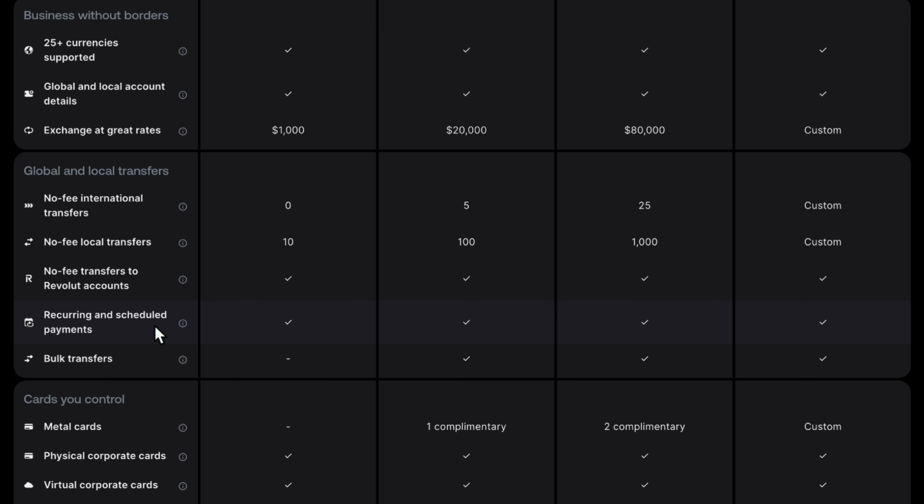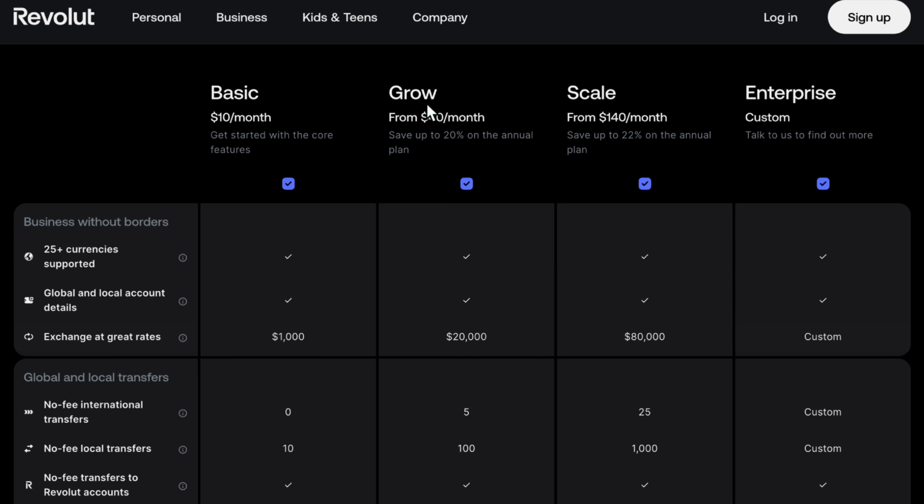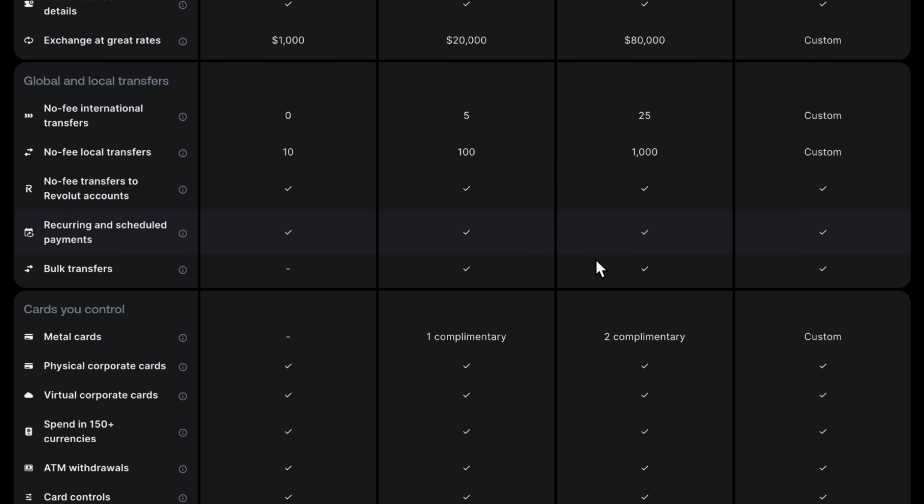And you can have recurring and scheduled payments, so you can pay your bills or pay salaries to your employees. And this is, of course, included in every account. The only thing you can't do on the basic plan is bulk transfers. So here, for example, you can pay up to 1,000 recipients at once across multiple currencies. That you can only do in the grow plan and in the scale plan.